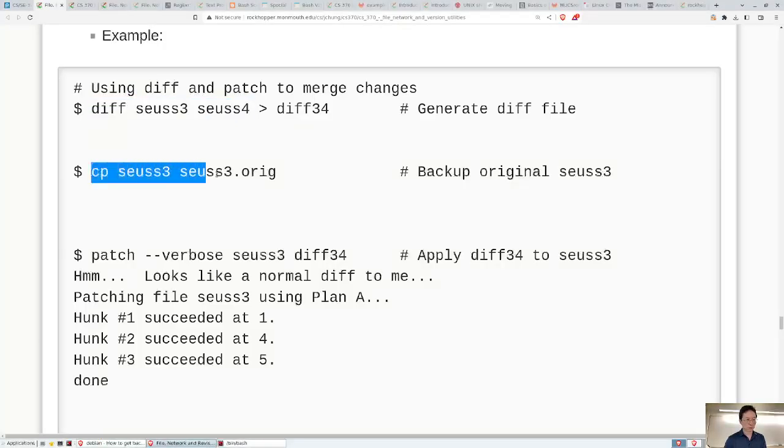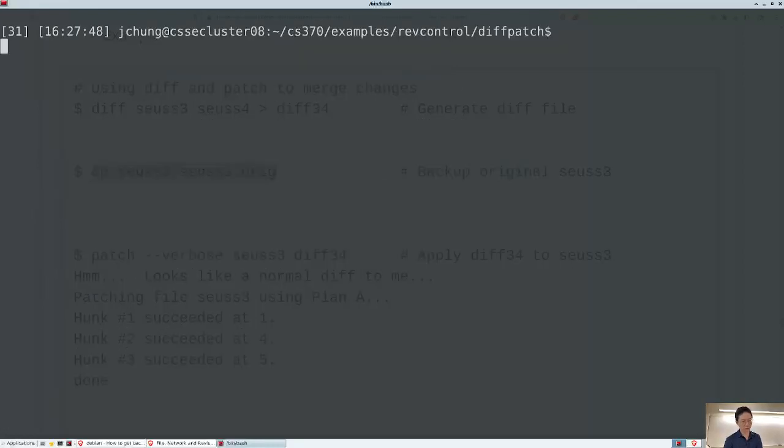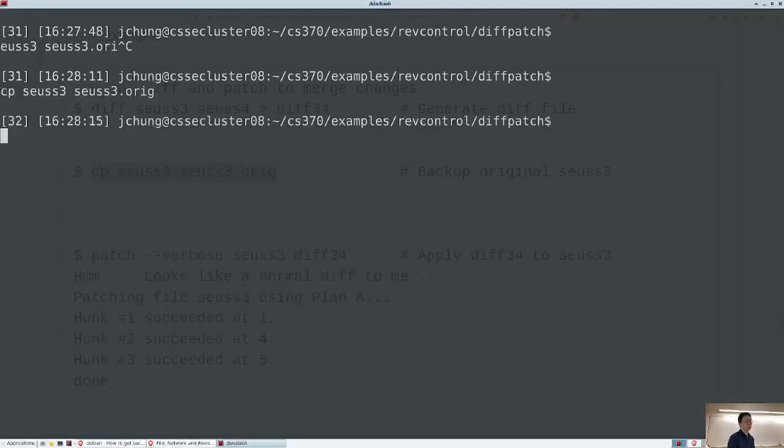Now I'm going to save an original. Save SUS3 and give it the .orig. That is, I'm going to make a backup of the original SUS3, in case something goes wrong or in case I want to retain the original. Okay, so now I've got the original.